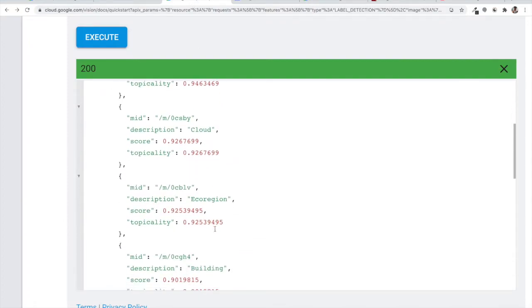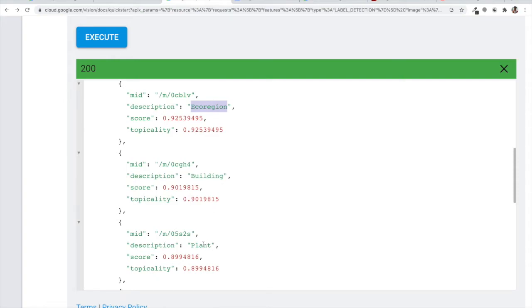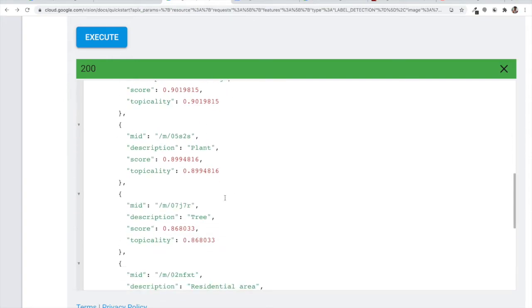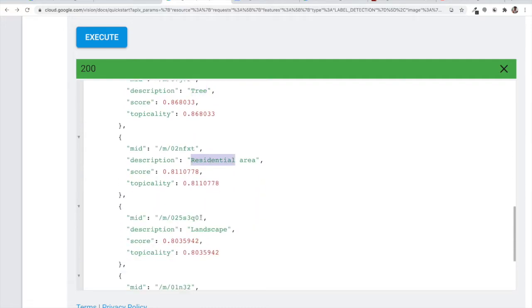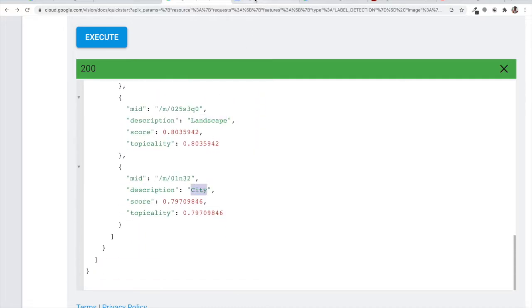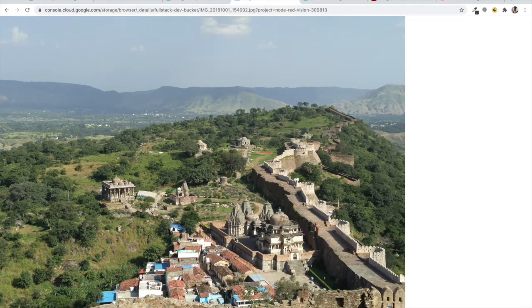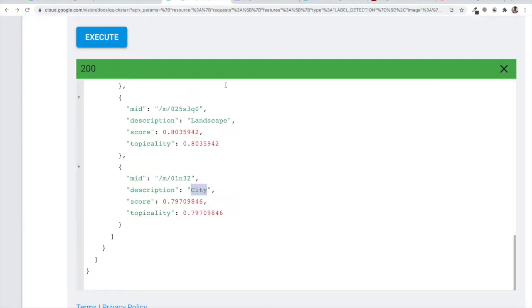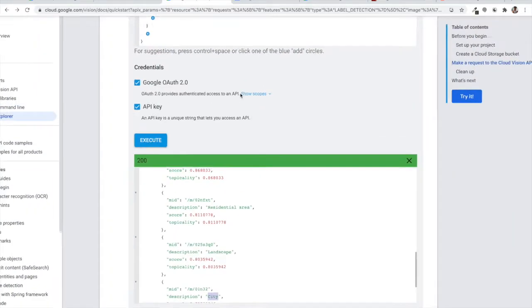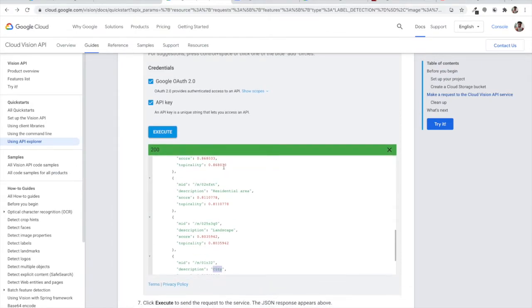It detects mountain, cloud, eco-region, building, plant. This eco-region is very interesting. I like it really. And there are some trees, residential area, landscape, city. You see how many kinds of labels it has taken out from this very image, and it's enormous. So this is awesome. Now we are ready with our API setup, and using this same request body, we can try to see how we can call this API from Node-RED.